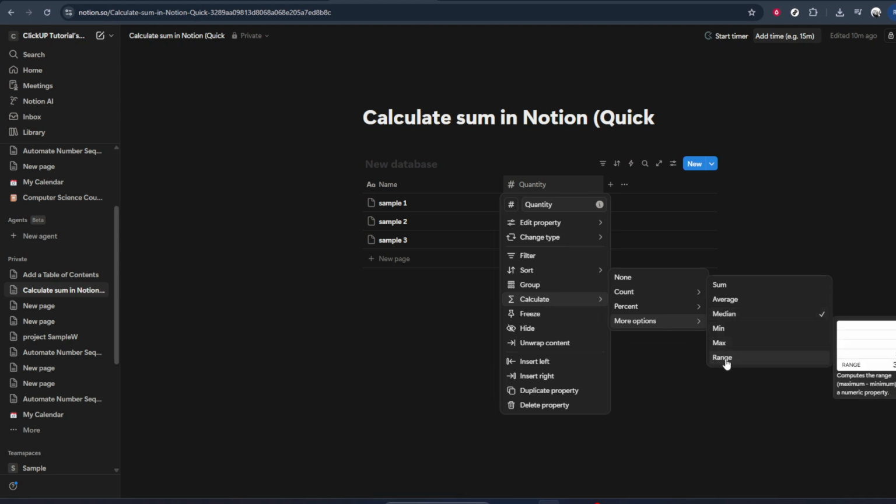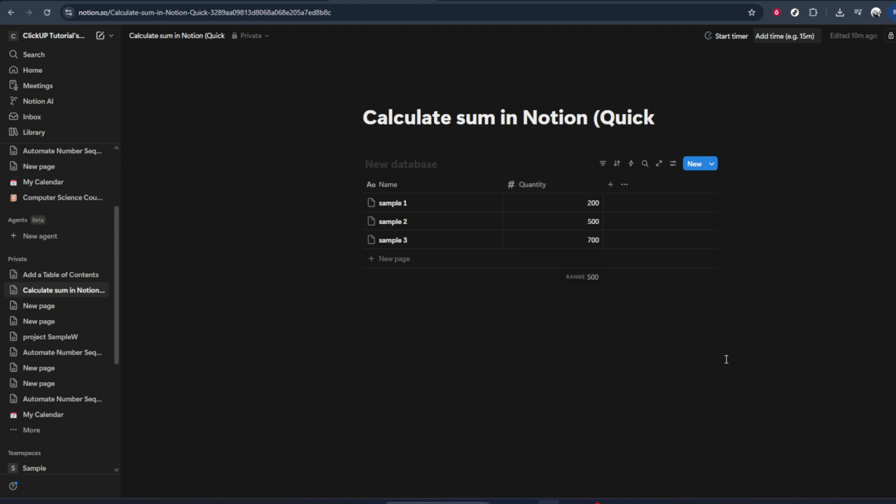As soon as you do, Notion will update the summary at the bottom of the quantity column. You'll now see a single number displayed there. That number is the range of all the values in that column. If you change any of the numbers in your rows later on, Notion will automatically recalculate the range for you, so it stays up to date without any extra work.